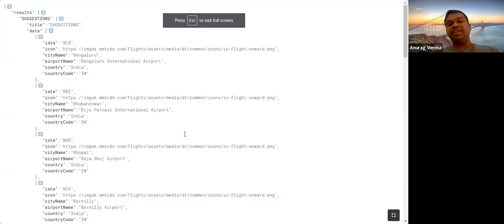As soon as I started typing BE, there was an auto suggest API, which is the URL that you saw, flightcb.makematrip.com. It started giving certain results. In the suggestions, there is one airport that they felt matches the search the user did, where the IATA code is basically the airport code. Obviously you can see it is Bangalore. The icon is a flight icon. City name is Bangalore, airport name is Bangalore International Airport, country India, country code IN.